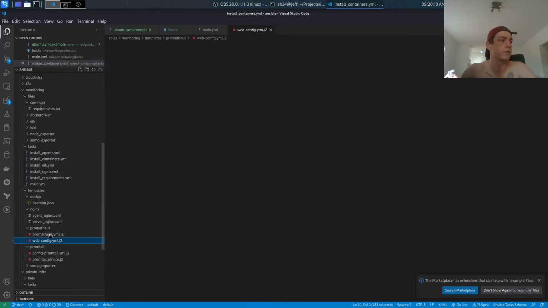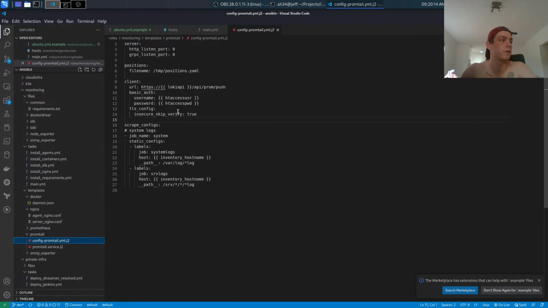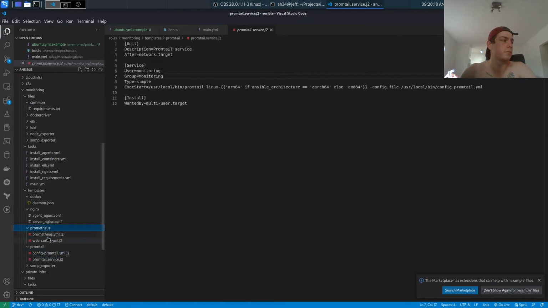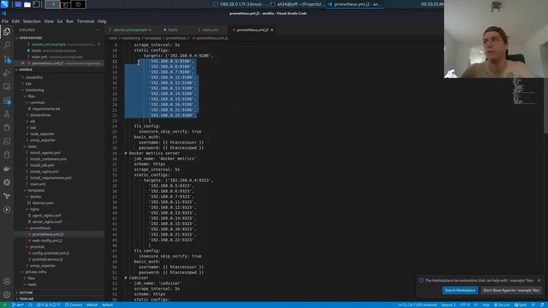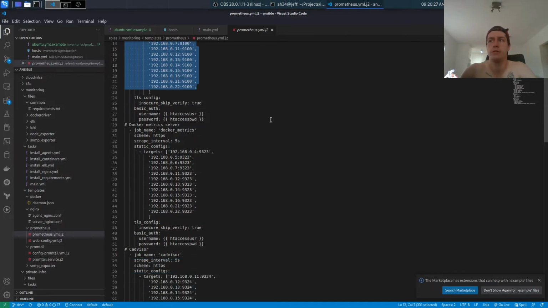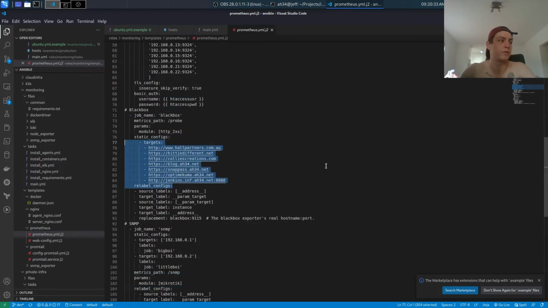So the Prometheus config file, for instance, you're gonna have to update. Sorry, that's Prometheus. Yeah, Prometheus. You're gonna have to update all of these scrape targets to be your own machines, or else it's just gonna scrape my stuff. So you're gonna need to update all of these scrape targets.